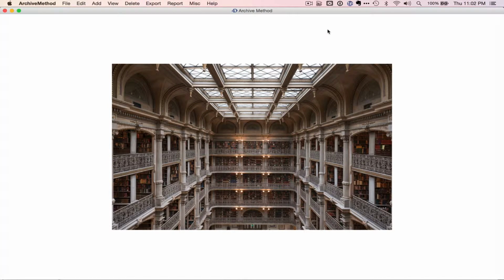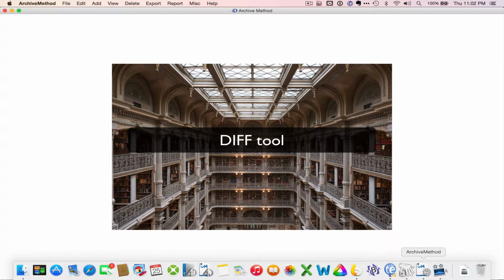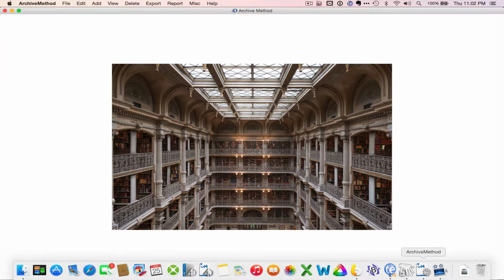In ArchiveMethod, you accumulate many versions of method code. Frequently, you want to see what makes two versions different from one another. For this, you need a diff tool, which, when applied to two text files, can highlight the differences between them. There is a built-in, so-called diff tool right in ArchiveMethod, which is relatively simplistic, although functional.